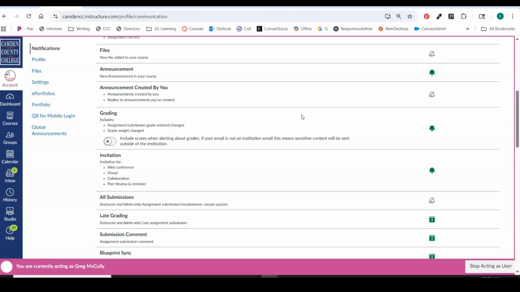Now, there are some that I do recommend leaving turned to notify immediately. Announcement is one of them because announcements sent out by your instructors are usually something that is a little bit time sensitive. So this would probably be a good one to have turned on to notify immediately.